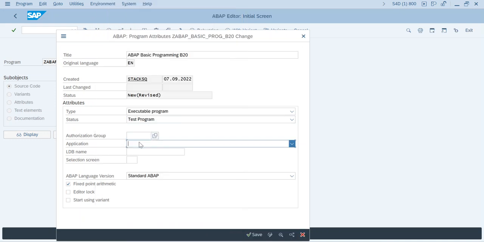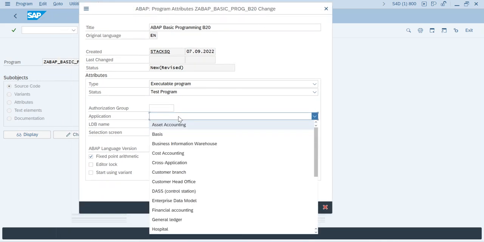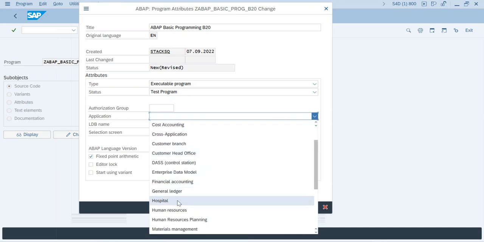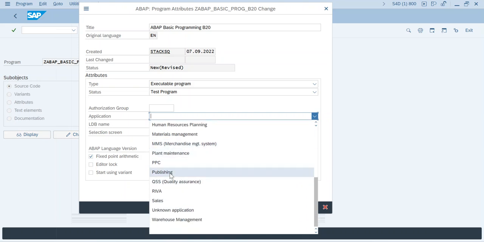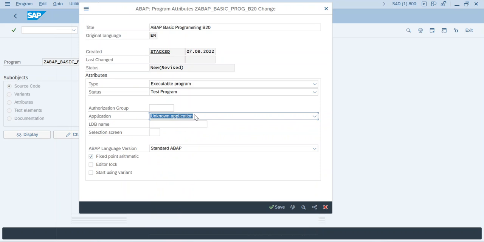Next, here you can select which module this application belongs to, like asset accounting, Basis, cost accounting, hospital, human resource, plant maintenance, whichever module you are creating this program for. You can select that under application. I'm just going to select it as unknown because this is a test program that I'm creating.